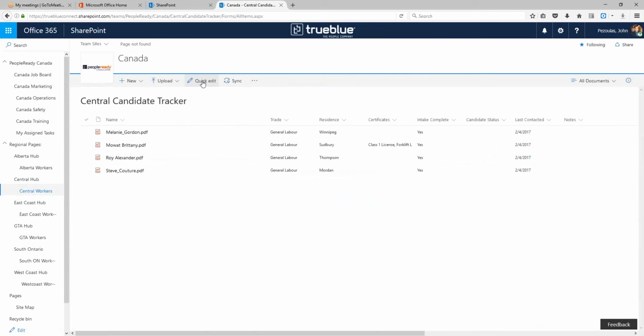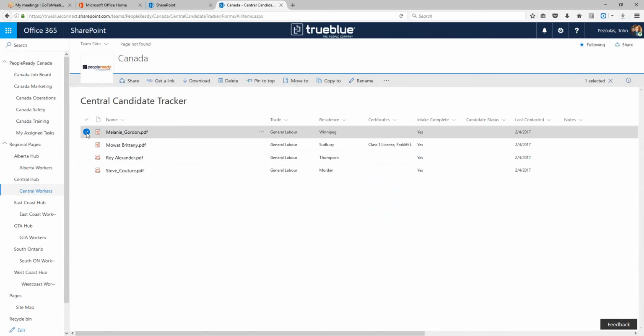And you see this Quick Edit at the top in order to edit everything as an Excel spreadsheet. Makes it very easy. Let's say I want to download that person. I just click on there and it gives me a download link. I'm also able to share it as an email directly to somebody. And I can delete it if I want as well.